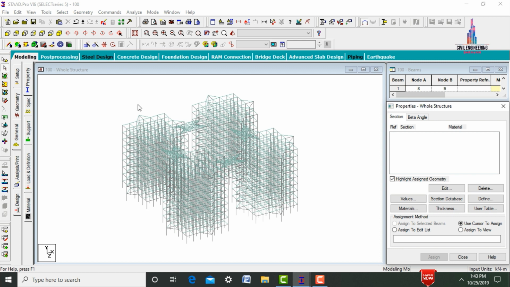In a similar way I will take a beam size of 0.5 cross 0.23 for the bottom 3 stories. I will take 0.4 cross 0.23 for the 4th story to 6th story. I will take 0.3 cross 0.23 for the remaining 3 stories. After that I will take the slab section in a similar way. This time I will assume 0.15 is the slab thickness for the first 3 stories. After that I will take 0.125, nothing but 125 mm, for the top 3 stories.